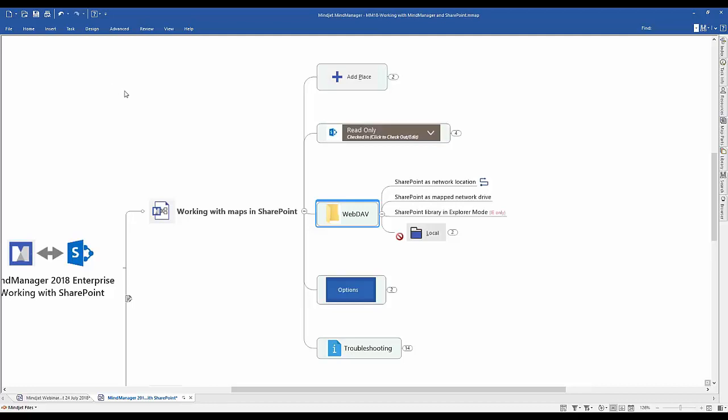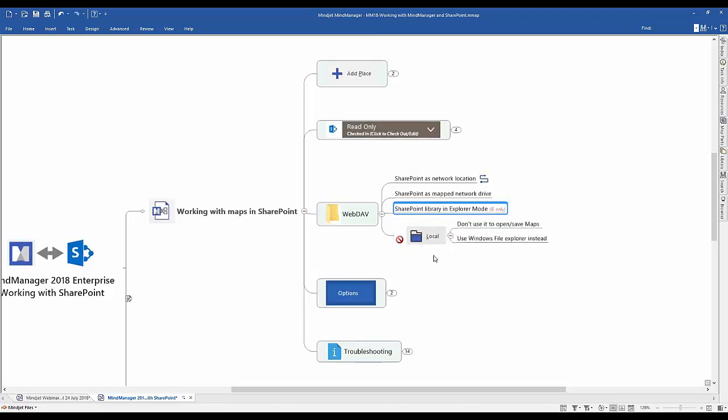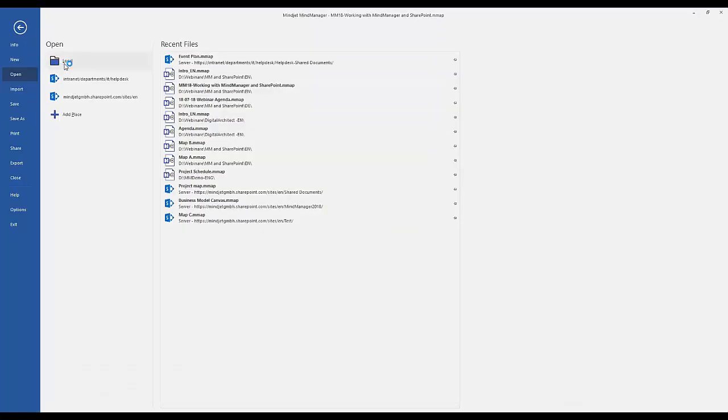So one thing to remember here, File Explorer mode is all pretty similar, but one important recommendation that I would give you: as soon as you have such a mapped network drive, as you have your SharePoint included in your File Explorer, you could also reach these locations through the File Manager in MindManager via the local place, not a SharePoint place, but a local one.